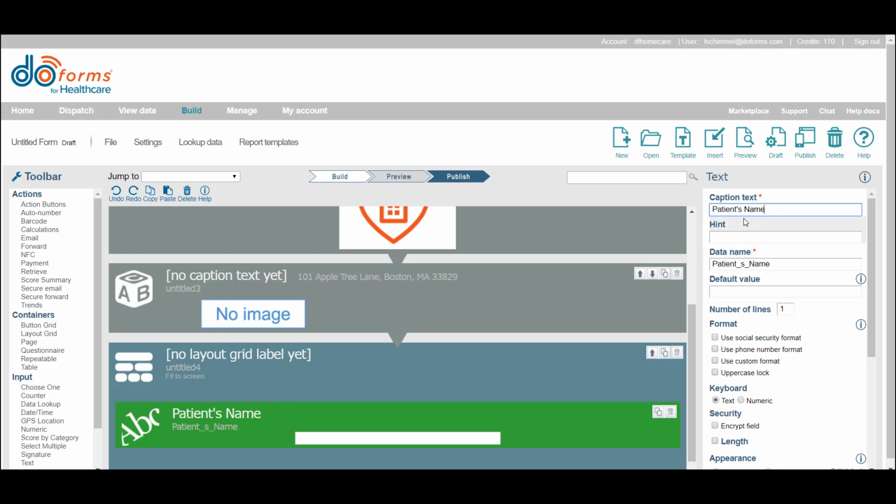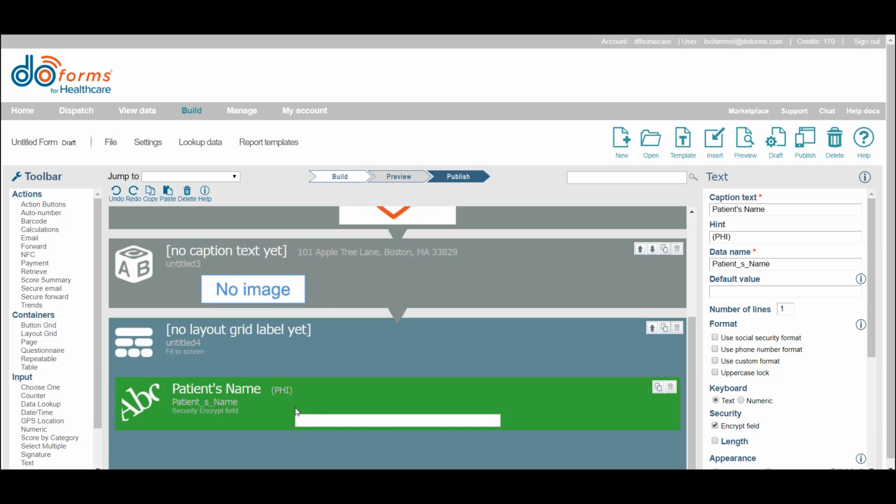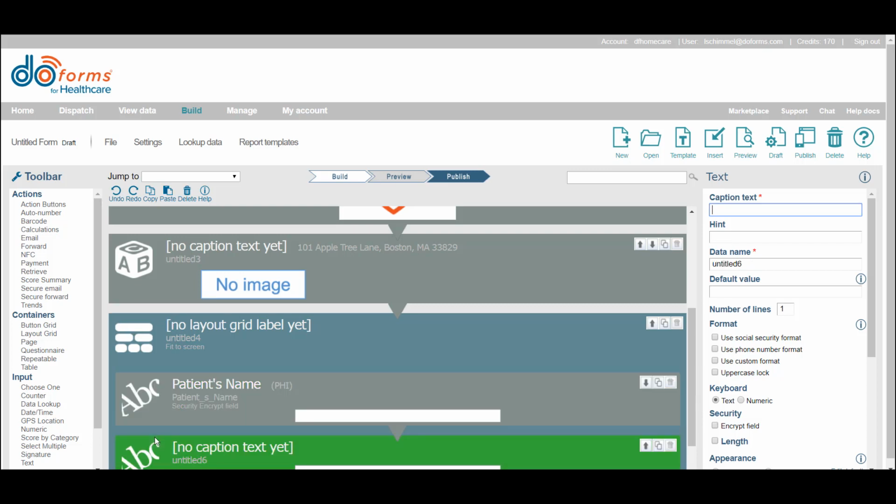And this, of course, is something we call PHI, or Protected Health Information. So PHI, we really want to make sure that it's protected while it's captured on the device and in transit and stored in our portal. This is a requirement of HIPAA, and we've really made it as simple as checking this box. So by checking the encrypt field box, this field has now become encrypted, which means that no one with unauthorized access rights can view this data. So it's pretty nifty.